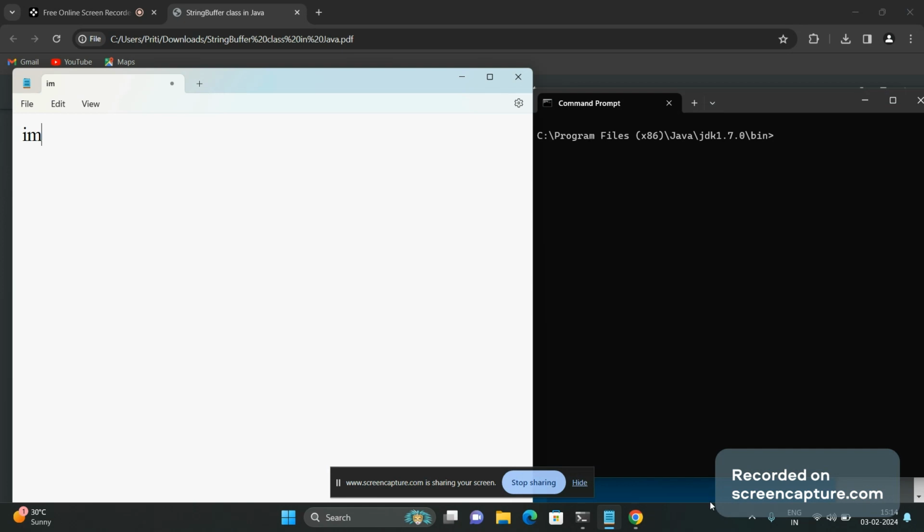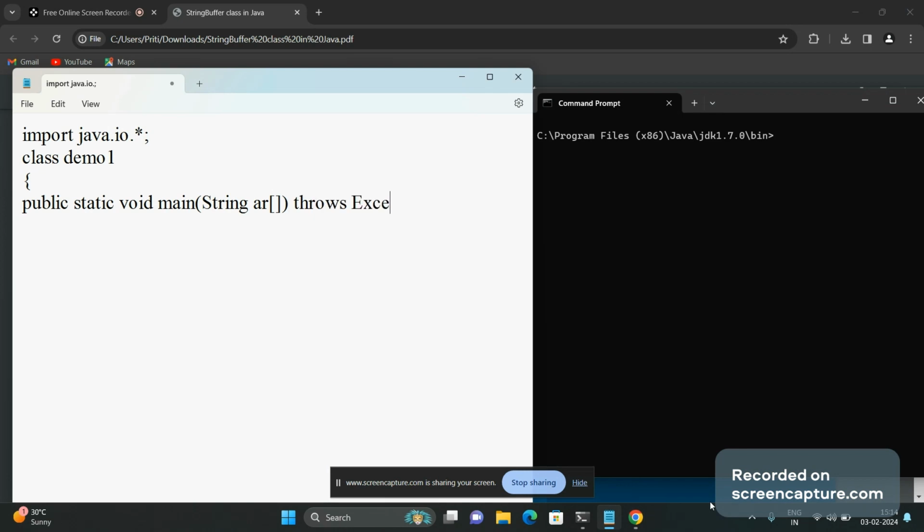Let's see, we have to write code for it. Import java.io.* class, suppose Demo1. Inside the public static void main, we will write the code. We have to use a string array. Suppose I have throws Exception for handling the IOException or any other exception.